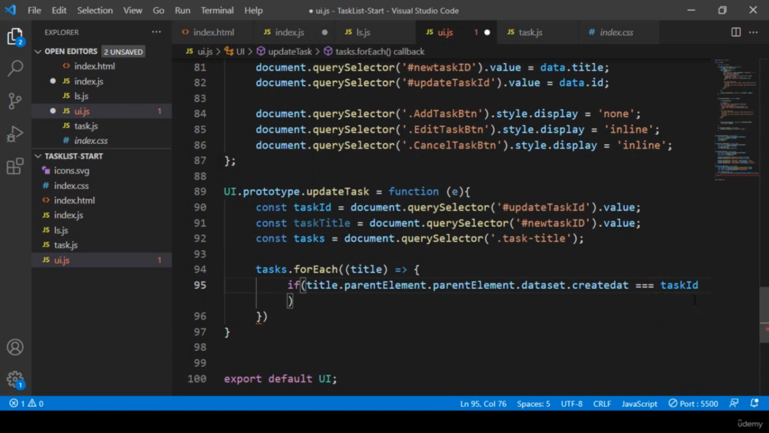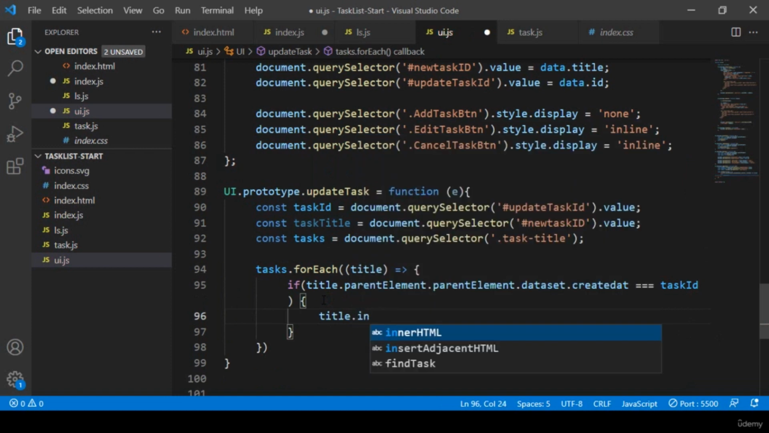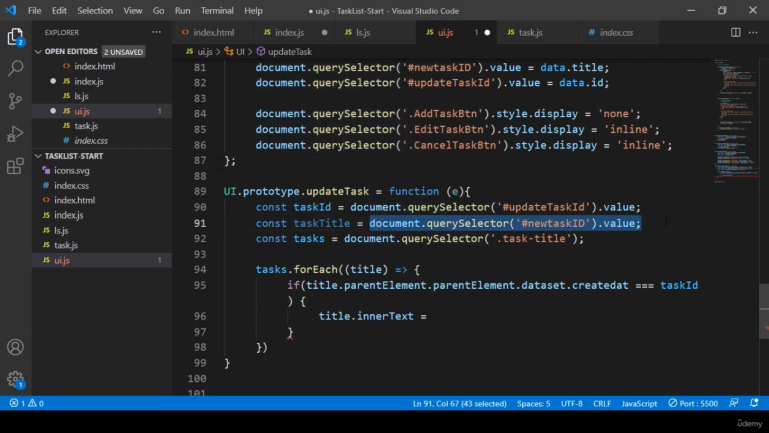Okay, here it should check, and after that in our if condition area, I want to add innerText. So into this title, I want to add innerText. So I make it innerText, and into this innerText area I want to update our value. I have already got that value, so here that will be updated. Okay, our title will be updated.